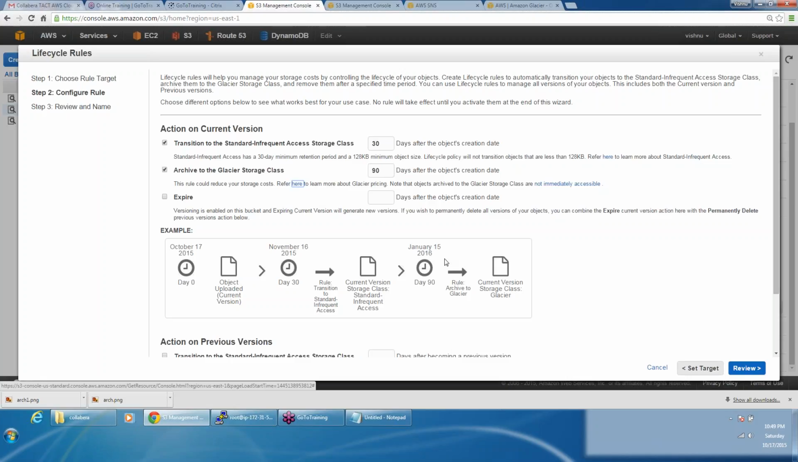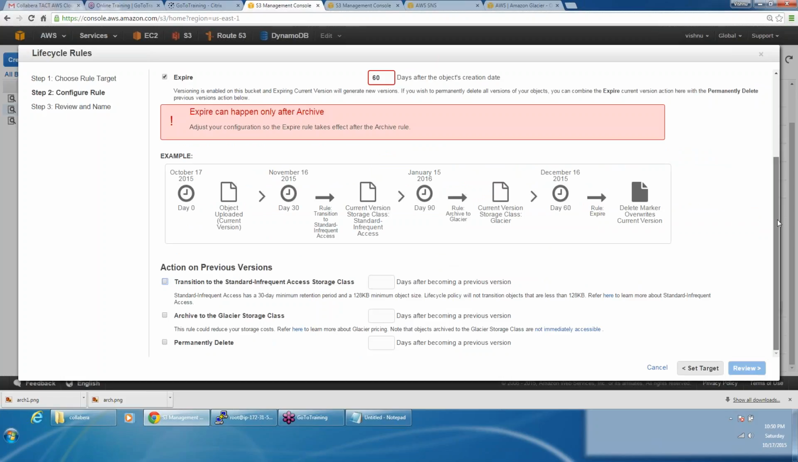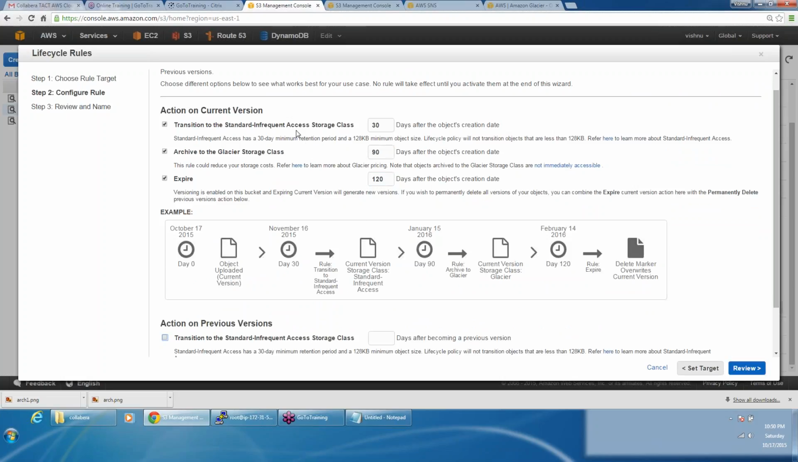So if you want to automate something like this, you have lifecycle tools. That is what we are looking at. That is one of the features of S3 storage. Then you also get to have an expiry. The file in your S3 bucket after 30 days will be moved into standard infrequent storage. After 90 days, the file will be moved into Glacier storage. After 120 days, the current version of the file will be deleted.